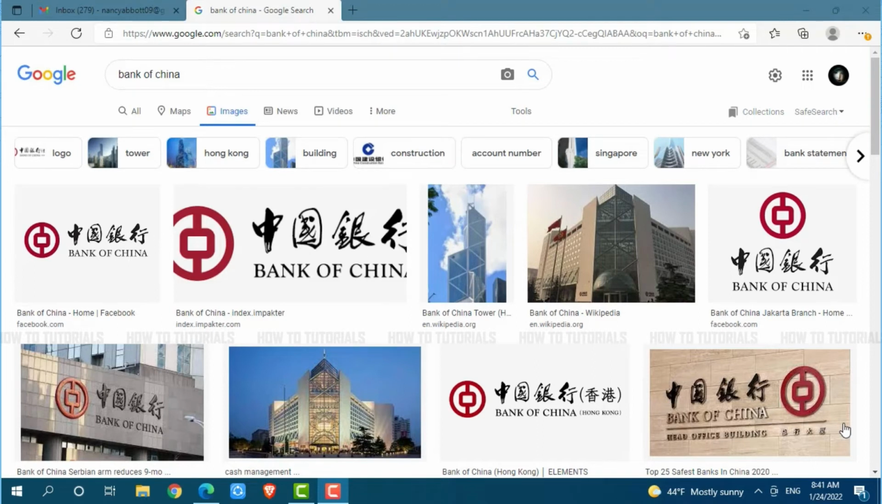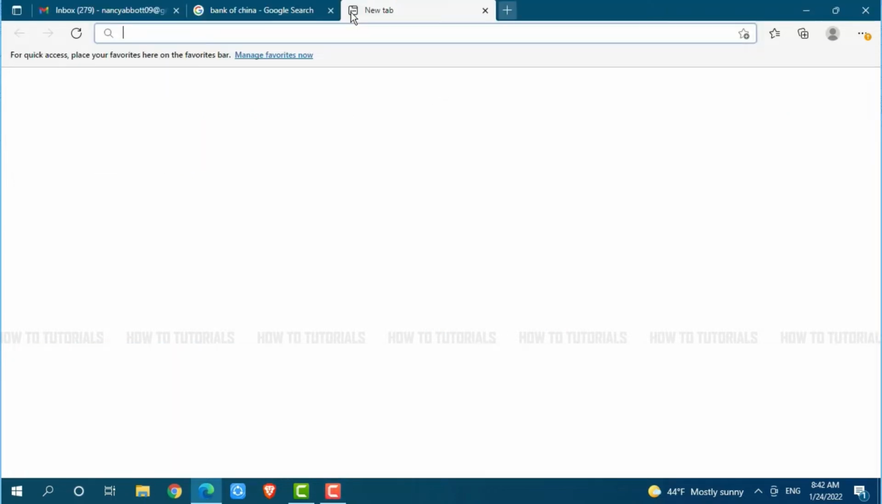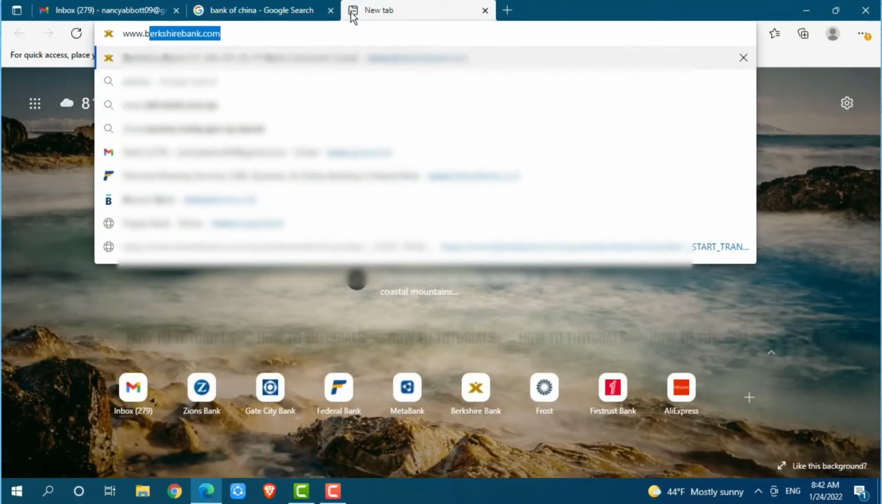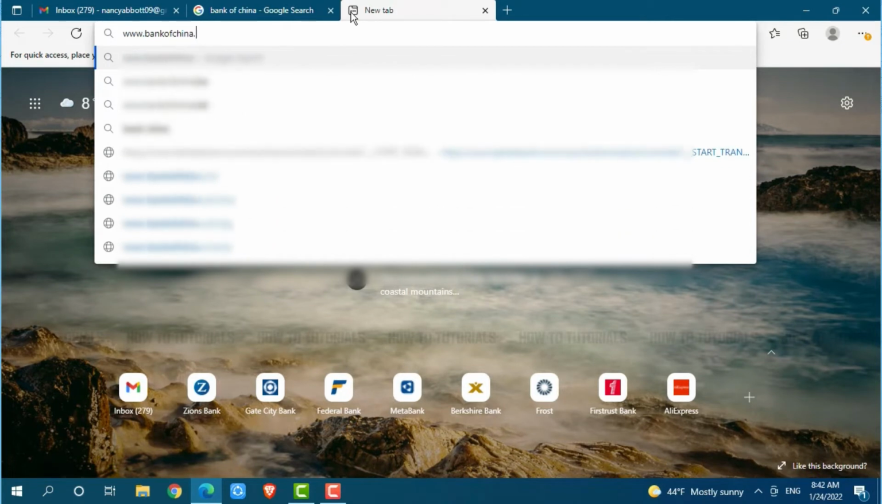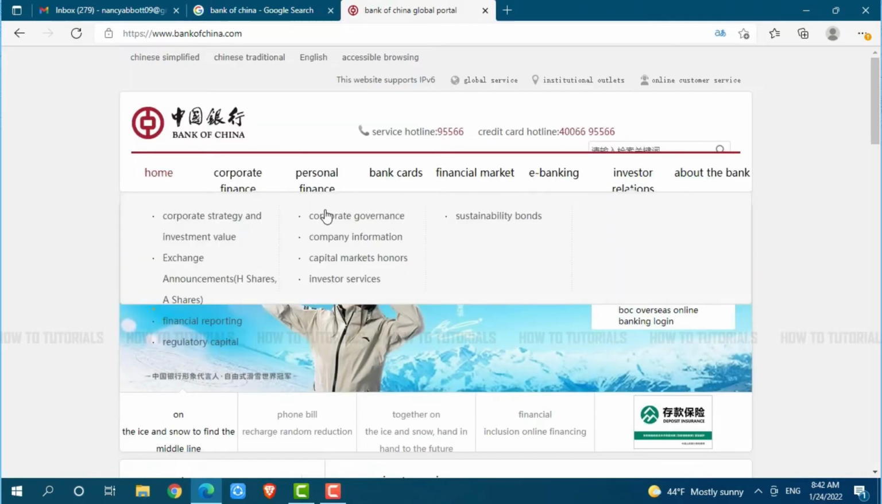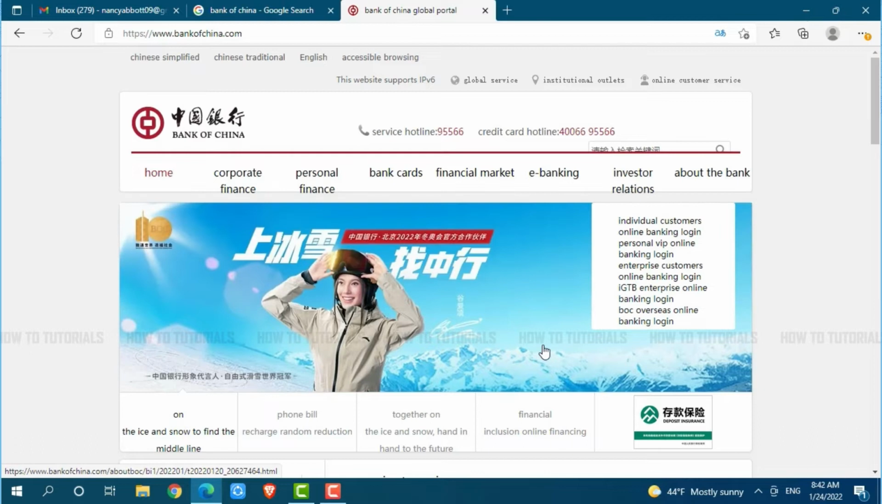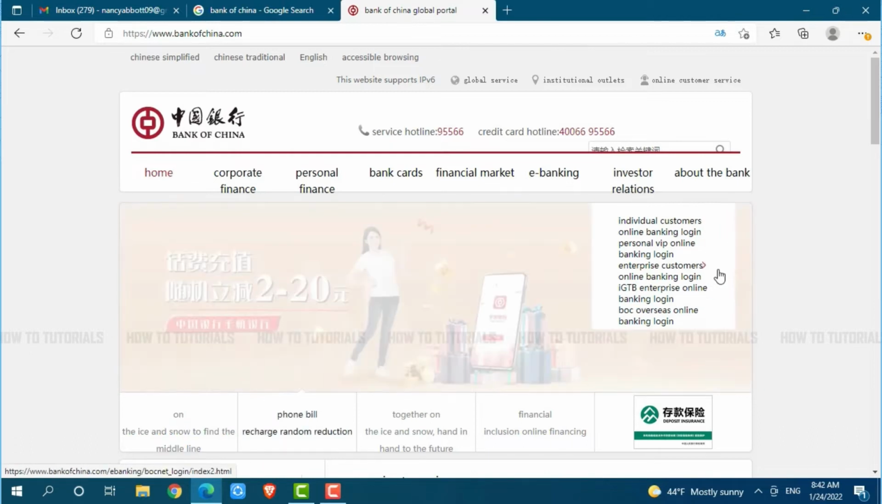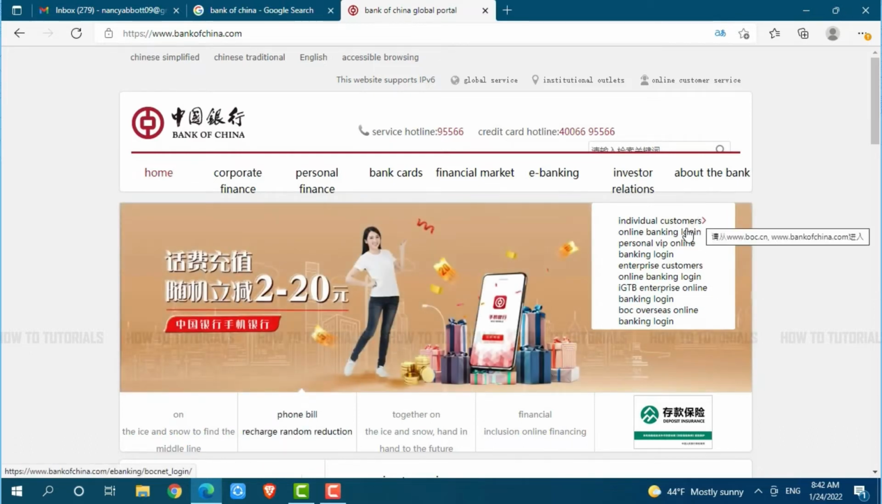First of all, you need to open any web browser on your PC, as I am using Microsoft Edge for this. Now go for a new tab and search for www.bankofchina.com and press enter. Here at the official webpage of Bank of China, you can see a box at the right panel. There you can see the option of online banking login. You need to click on it.